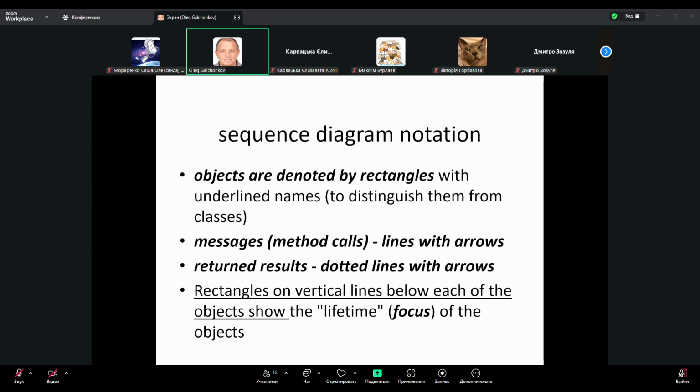Sequence diagram notation. Objects are denoted by rectangles with underlined names to distinguish them from classes. Messages, method calls, are lines with arrows; return results are dotted lines with arrows; rectangles on vertical lines below each of the objects show the lifetime, the focus of the objects.